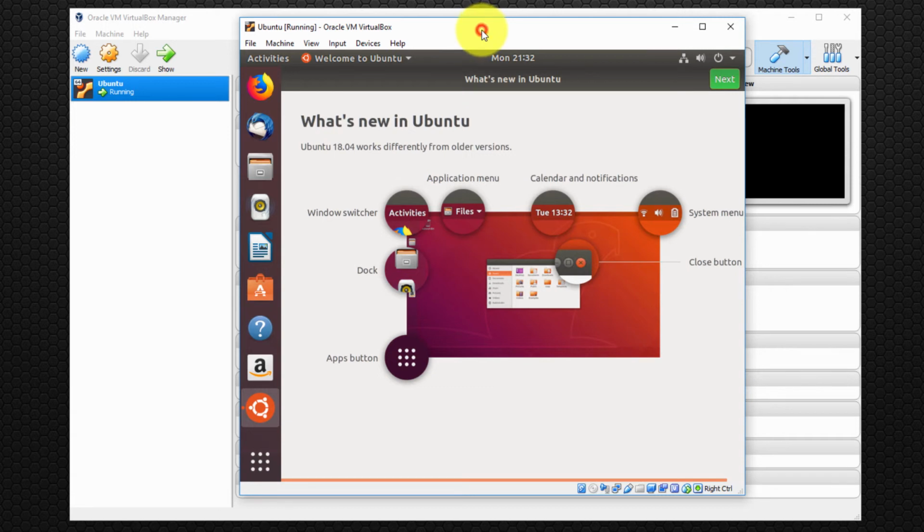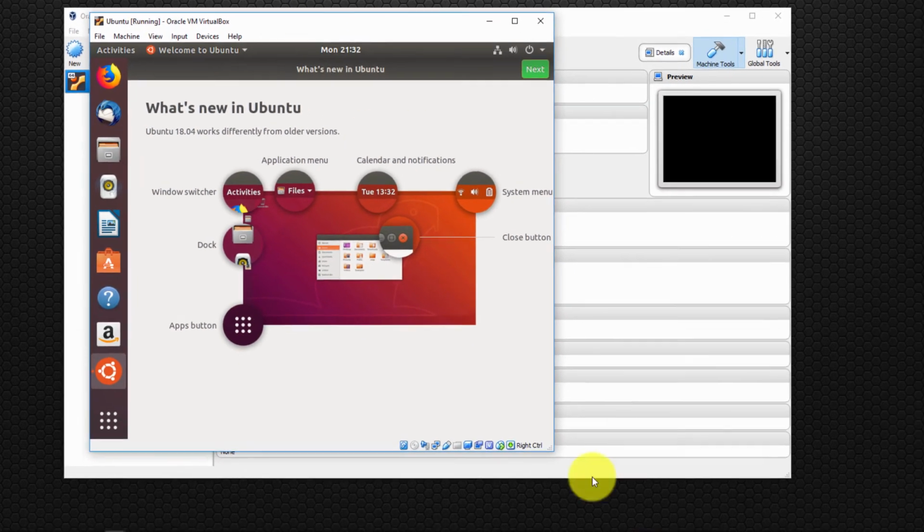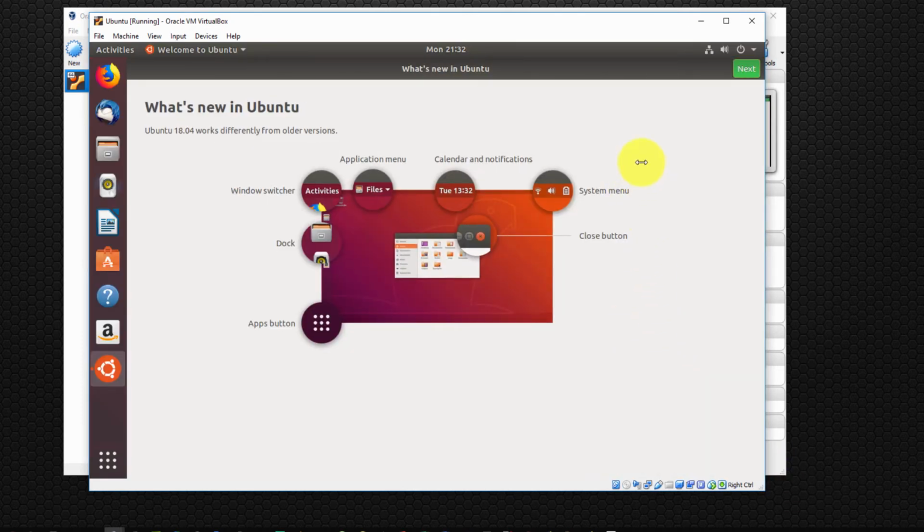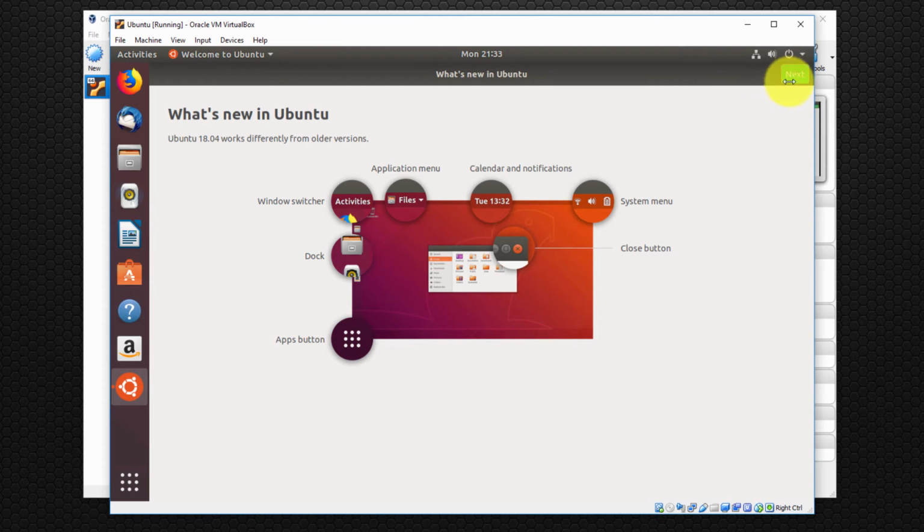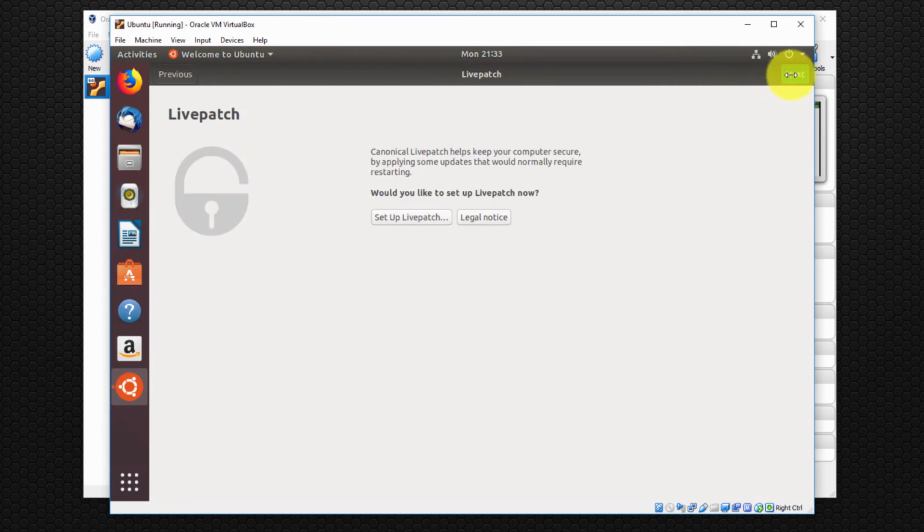Excellent. I'm going to move this slightly so as to increase the screen. So sometimes Ubuntu reacts with this, but I think I've given it more memory now, so it should be okay. I'm going to now select next. Canonical Livepatch keeps your computer secure by applying some updates that would normally require restarting. Would you like to set up Livepatch? I would recommend setting it up, but again, to keep this video from being any longer, I'm going to just ignore that for a moment and select next.